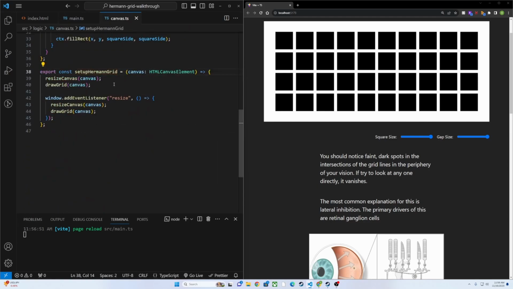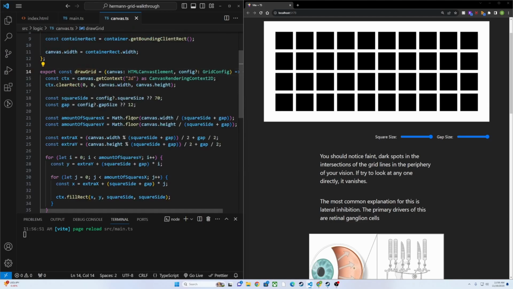So you'll see here, when we resize it, we're going to call the callback function withdraw grid, but it's not actually going to use the config. So inside the draw grid function, it's going to just use 70 instead, because right now this is undefined, it's not being passed in, and so it has no idea what the config object is that we used. Let's actually make this not optional.